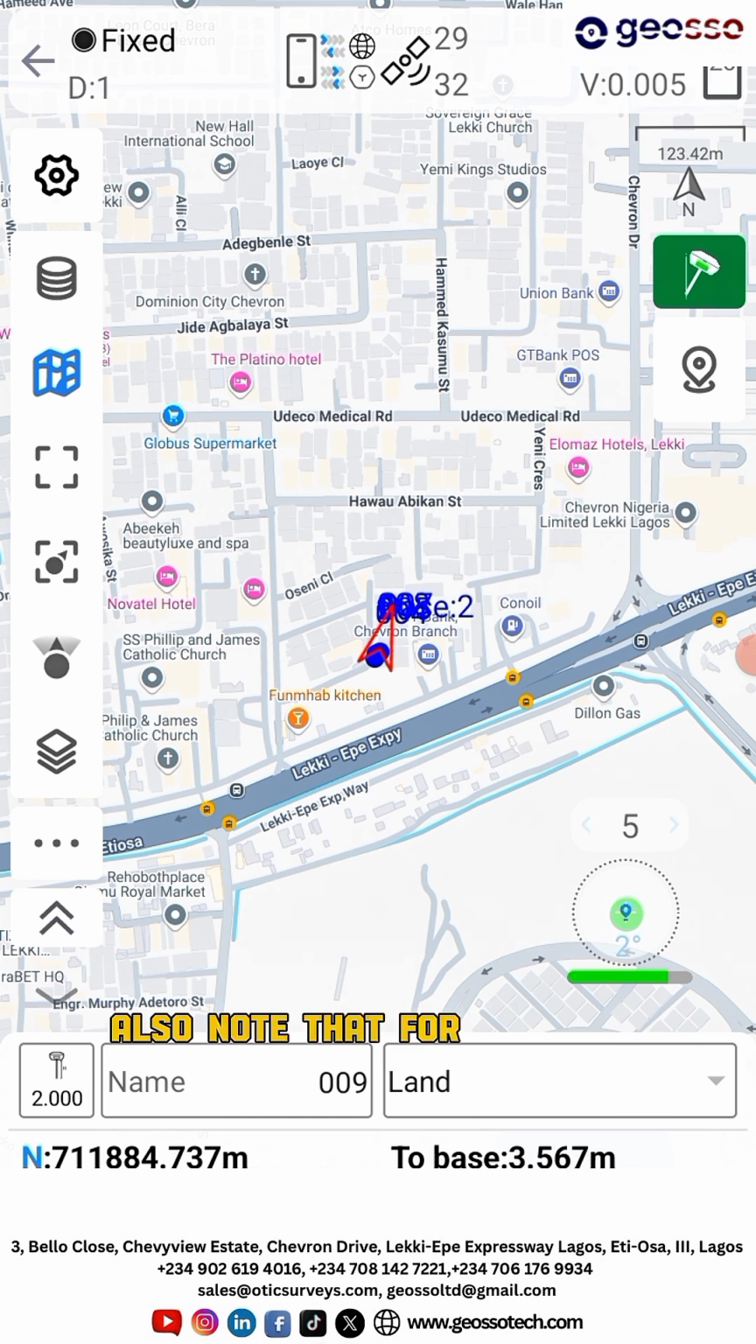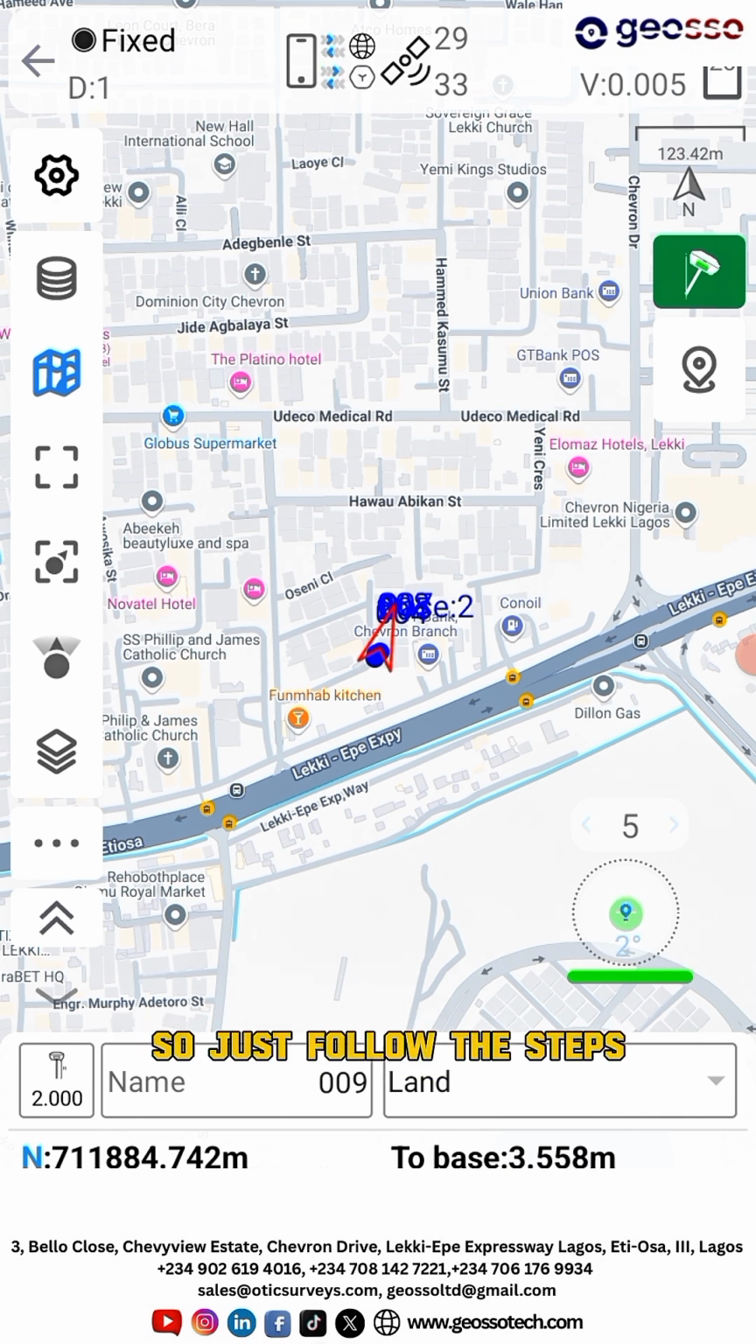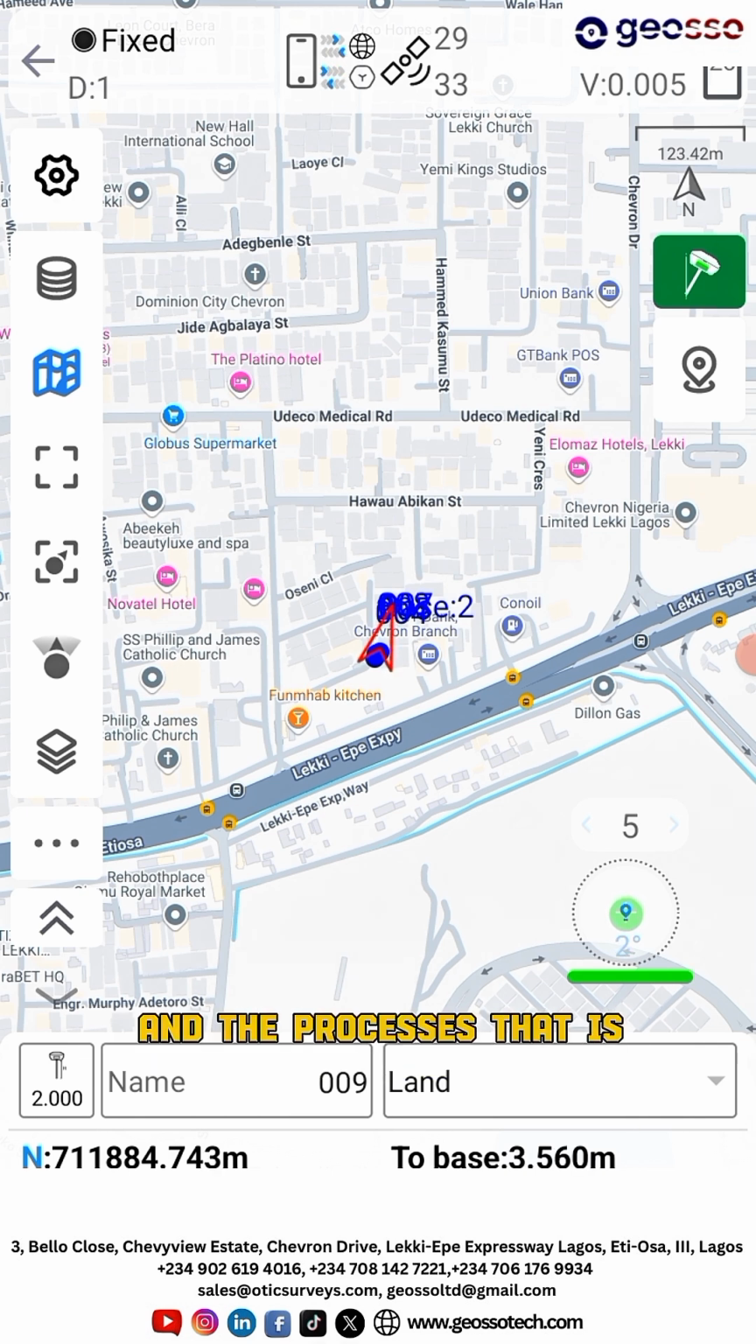Also note that there are some receivers that will ask you to not only shake back and forth, they will ask you to rotate and other movements. So we'll just follow the steps and processes that it's asking you to go through, and with that you can successfully calibrate your IMU.